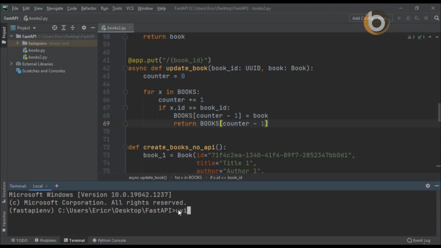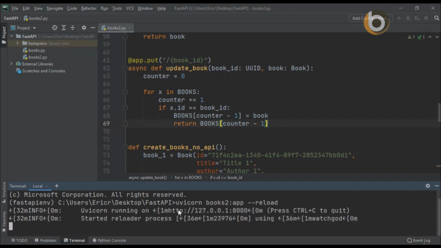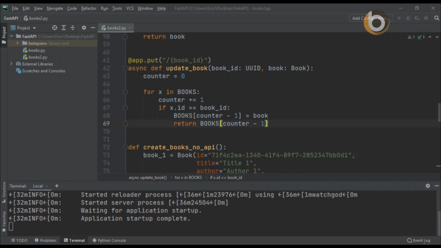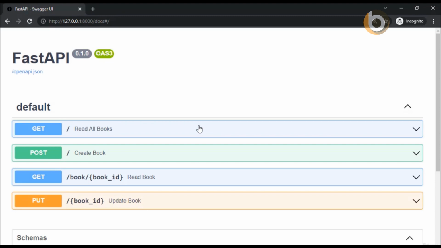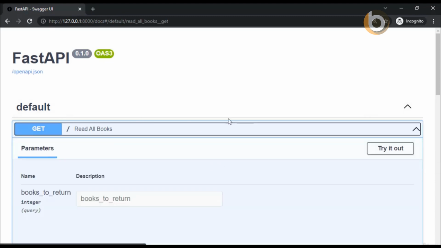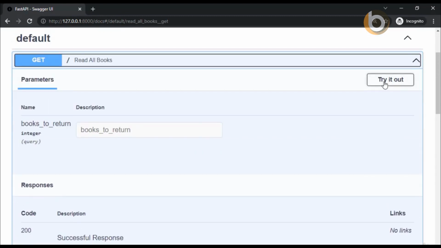Let's save the file, and I'm going to turn my server back on by saying uvicorn books2:app --reload. And I'm going to open up my browser and refresh the screen. Here I'm going to start by saying read all books, just so we can execute it to add and append the 4 books.